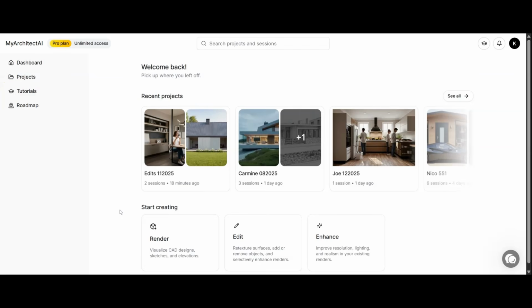The second major change is that you can now start from any tool, render, edit, or enhance, and soon animate, without needing to render first, like in the previous version.